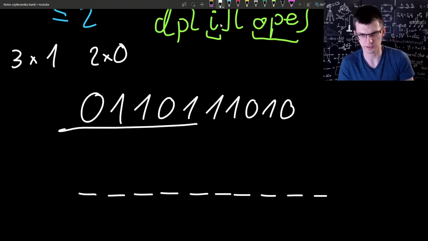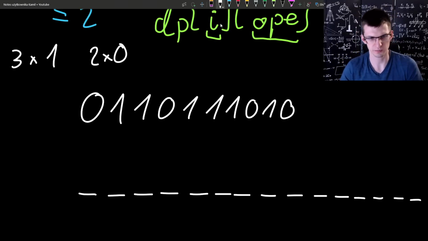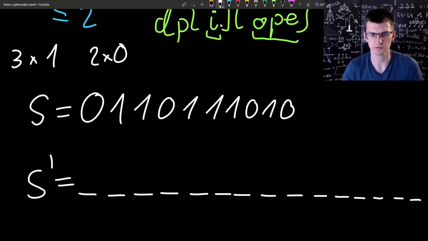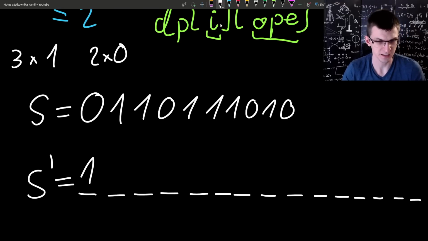The length of this is 10, plus I insert 5 more. This will be the string I'm creating. Let's call this S. This is S prime, the new version. Can I get a 1 here? Yes, I can, but for sure it will be one of those.